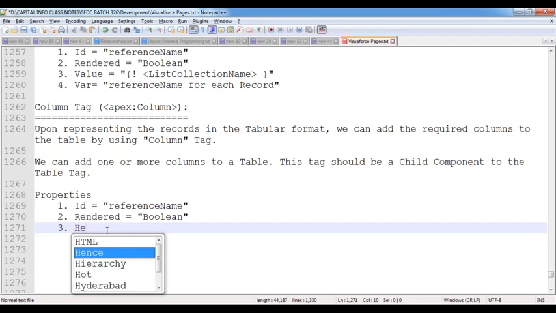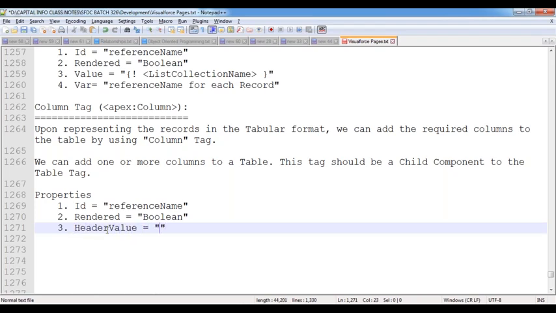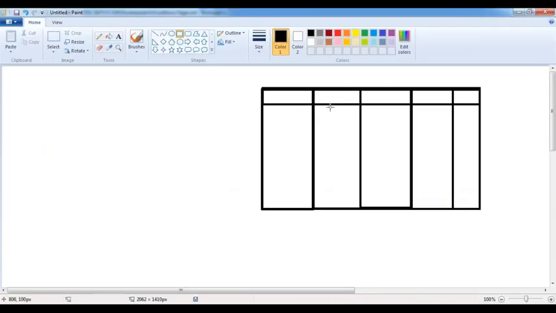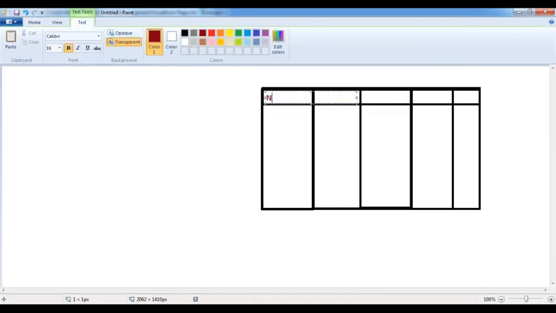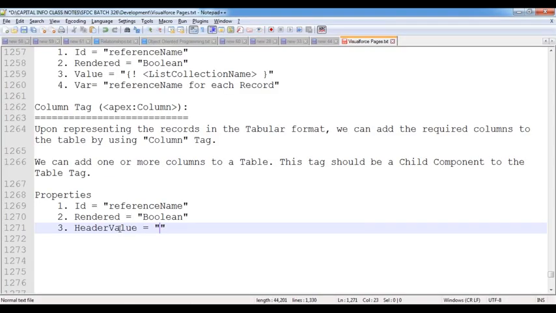Next one, header value property. The header value property is used to indicate the column header. For example, if I'm adding a column inside this particular table, we can give some header also. I'm indicating some name, that means this is the account name or customer name, whatever. To give this column header, we are using a property called the header value property.